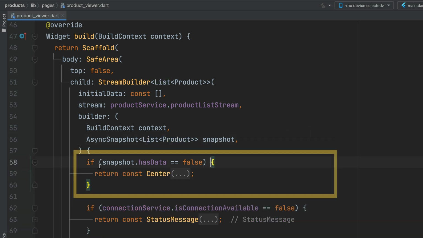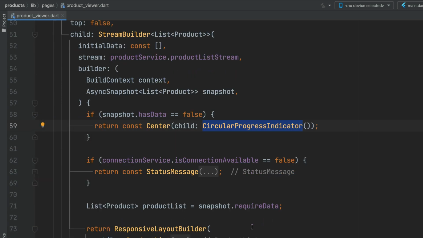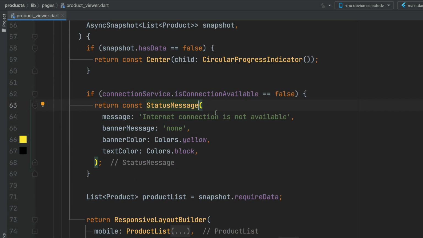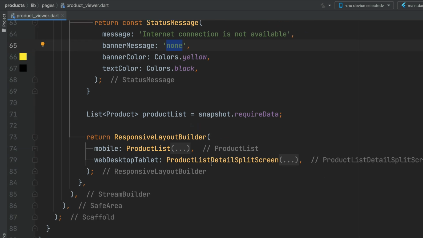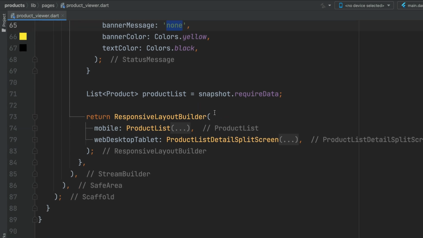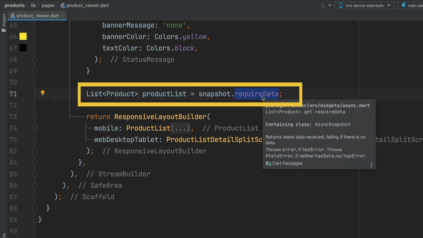So what are we doing first? First, we're saying if the snapshot has data equals false, in other words, hey, we don't have any data yet, show circular progress indicator saying, hey, we're loading, wait for us. But if the internet connection is not available, let's show a status message saying, hey, internet connection is not available. Banner message, you're going to say, nope, not available. And the banner color and the text color. Of course, you can change those to your liking. So if we pass those if statements, that means we have data. So we're going to have a list of type product list. And we're going to initialize it to the snapshot required data, which is what? That's right, a list of product types.